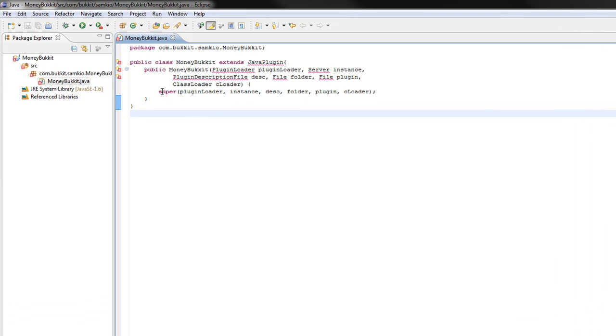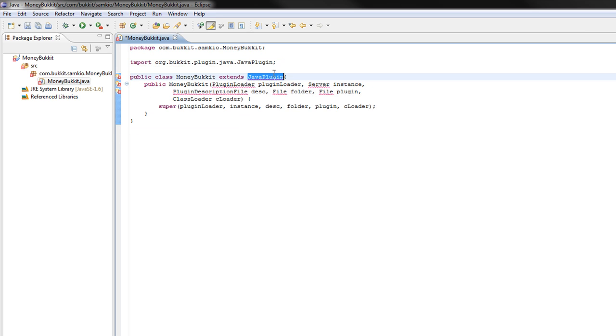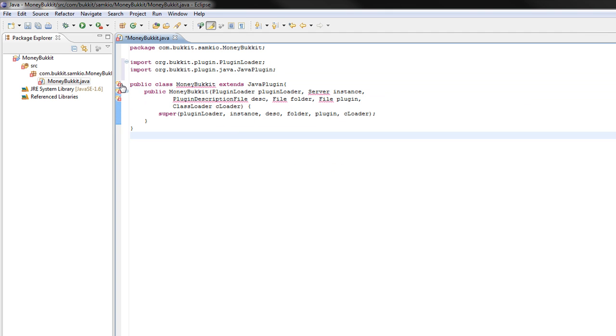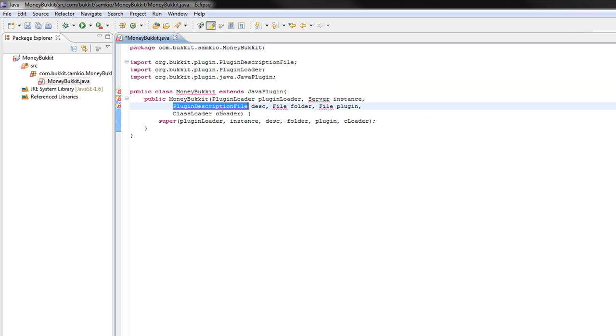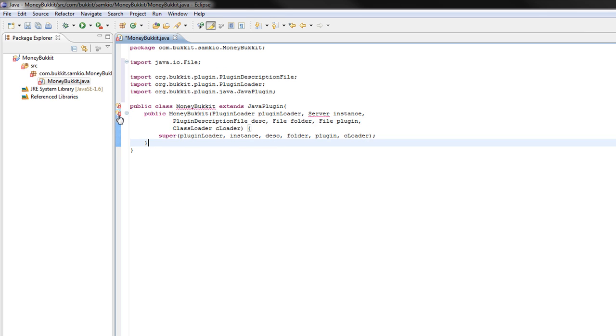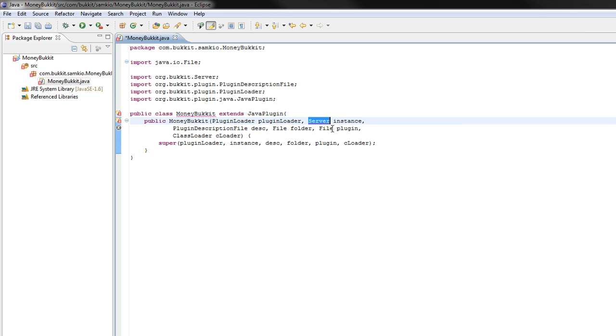Okay, yeah, there are those errors. We need to import the Java plugin, plugin loader, description file, and so on. Basically, if you have these errors on the side, it normally tells you which one to import, which is quite useful.